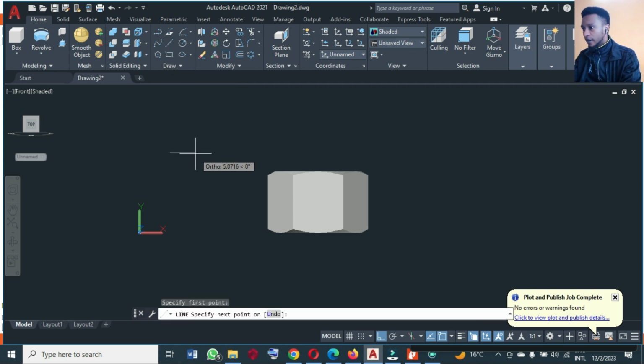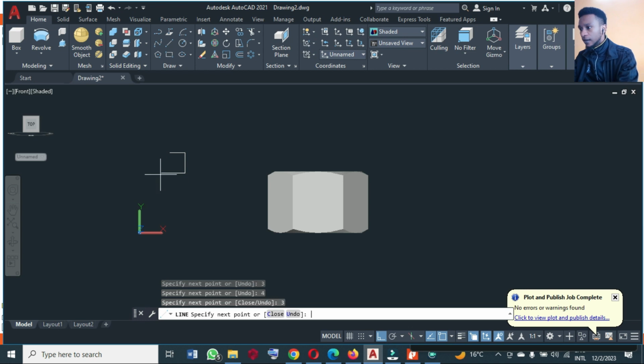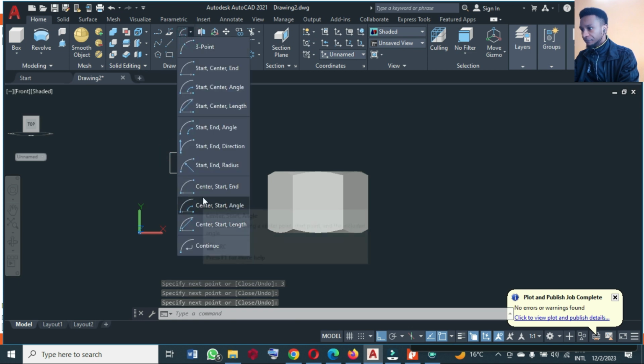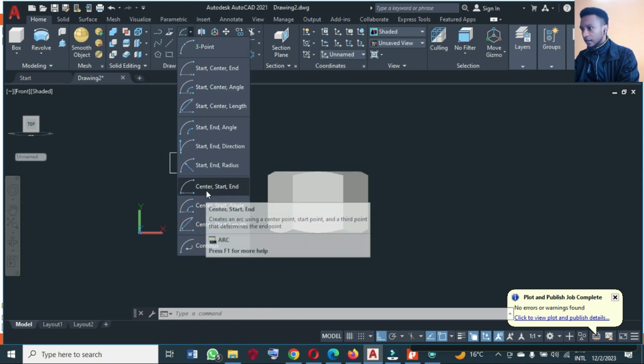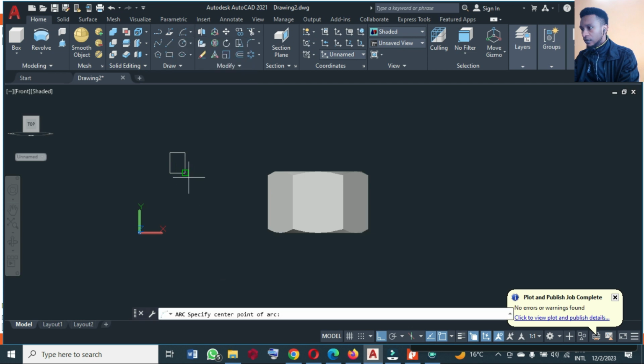You can make a line 3 units to the right, 4 units down, and then 3 left, and then you join the line like this. Once you are through, you can come to arc here and select center start end. So you click at the center, you click at one end, and then you click at the other end. You have this. You can now trim off the middle line. TR, trim off the middle line, and you have this.